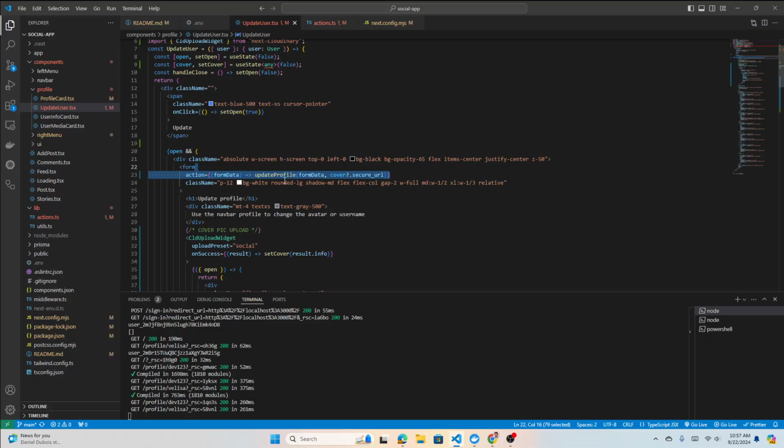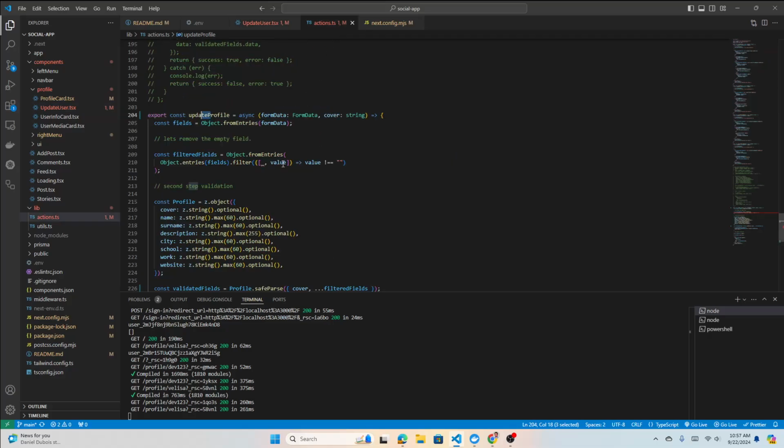This update profile will receive your information. Of course, there is the form data which we had before also. Now we're receiving cover also, that is the URL link for the image. Fine. Now, the rest will be the same for now.